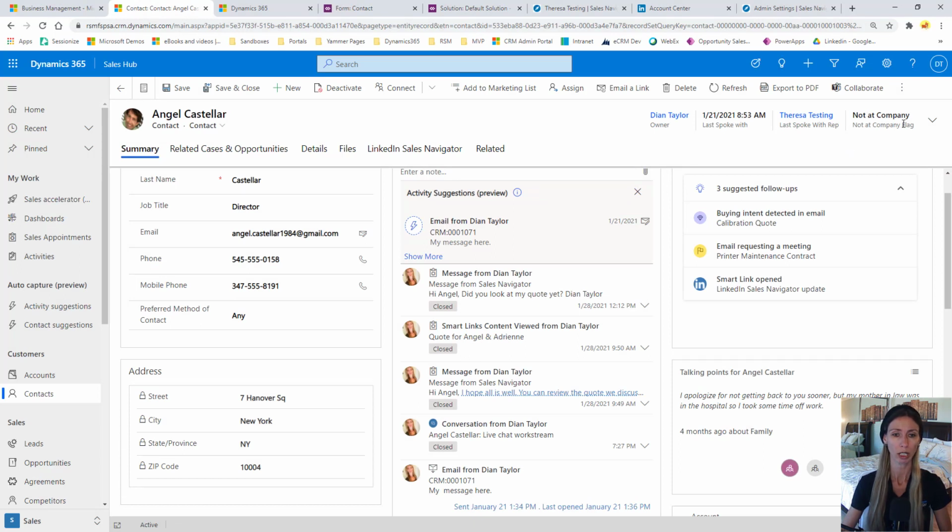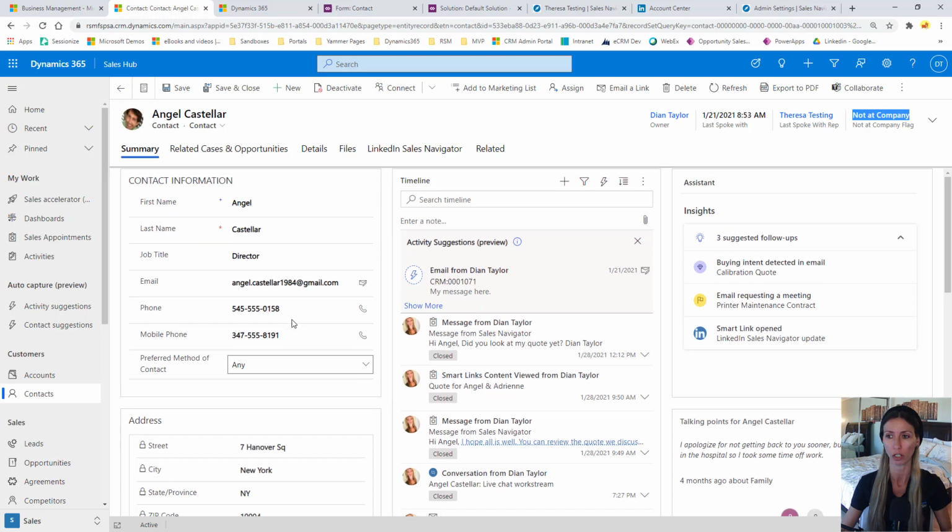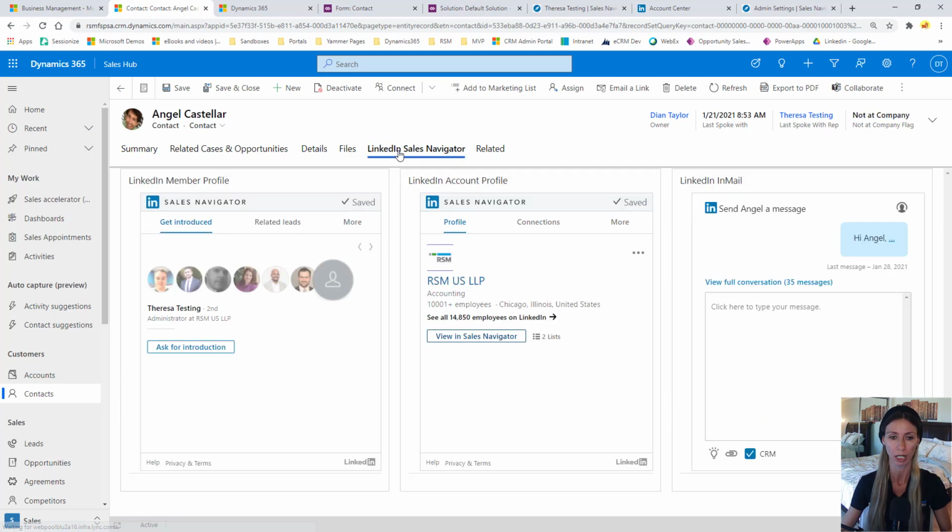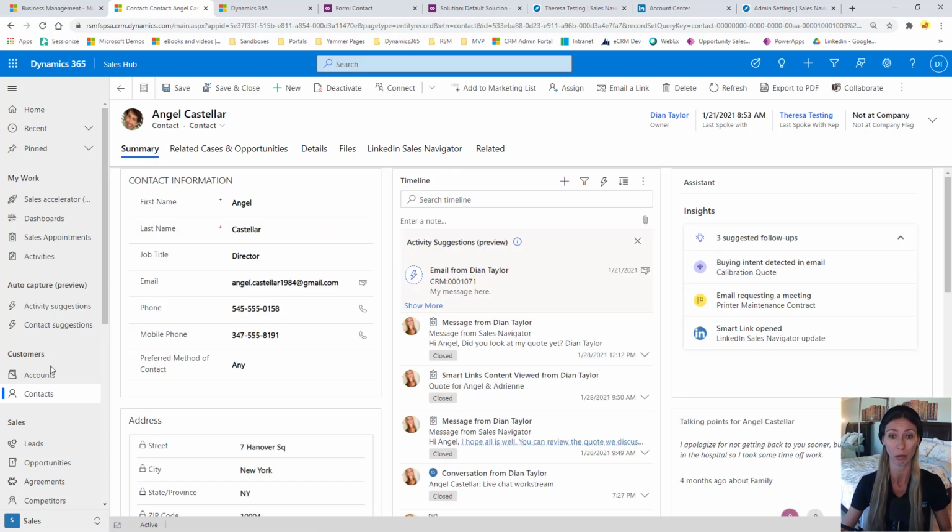Now, real quick, let's take a look at that not at company flag field. This is that field that was added, right, through that synchronization. So you can see here, it says that he is not at this company. I have him, you saw that earlier, right? If I click here on LinkedIn Sales Navigator, I have him at RSM, but that's incorrect. So the system, LinkedIn Sales Navigator, is telling me that right now.